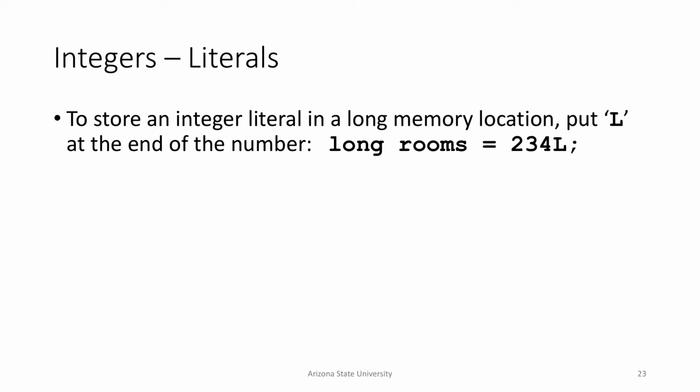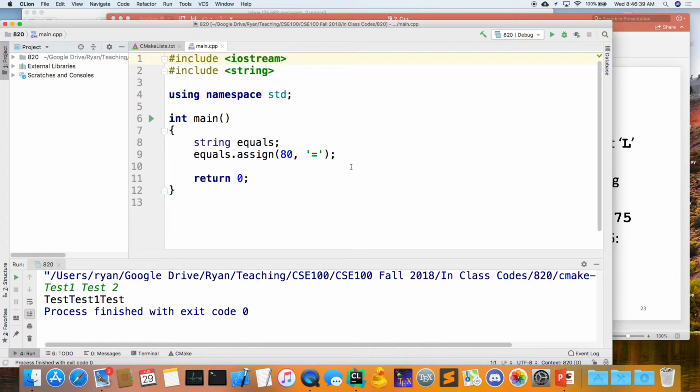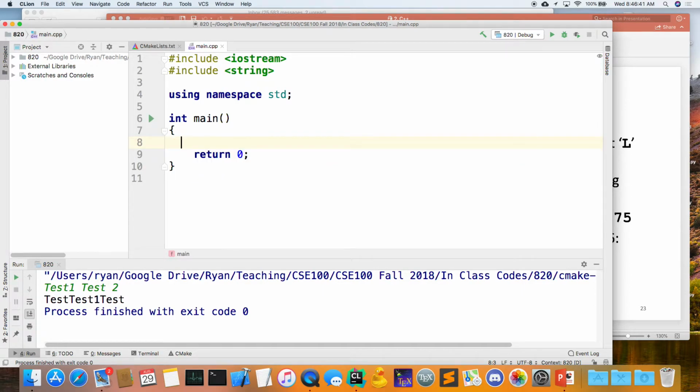Okay. So sometimes if you need to put a literal on the right-hand side, but the literal is too large to represent as an actual integer, then you need to put this capital L at the end. So let's say we have code like this.